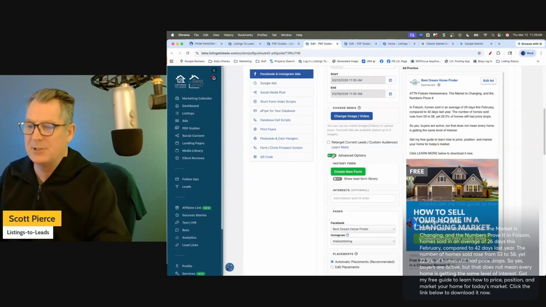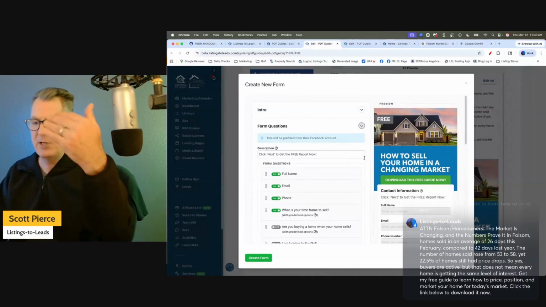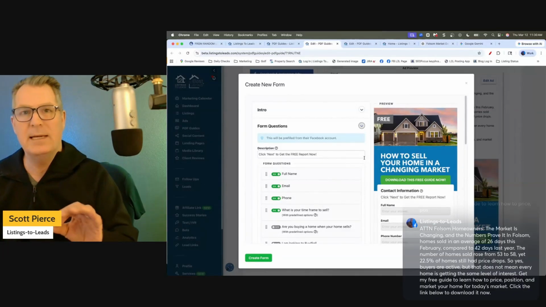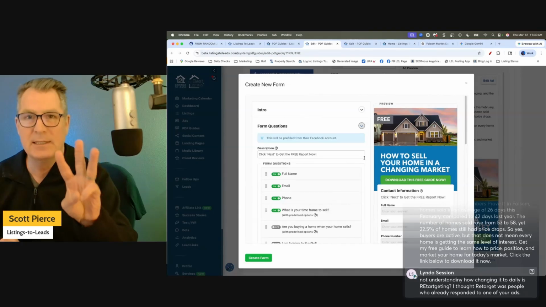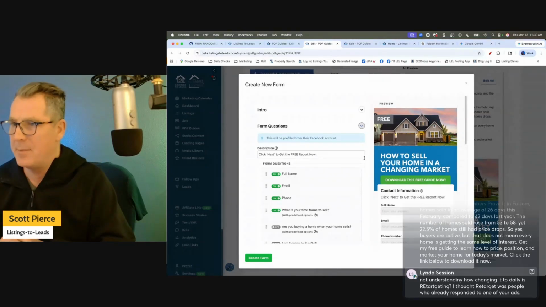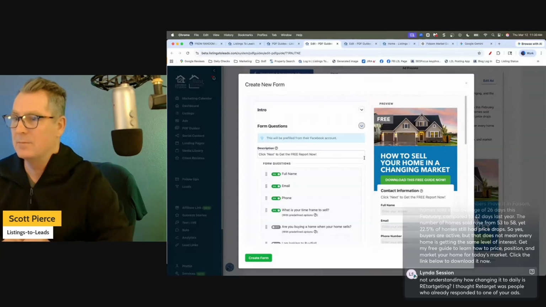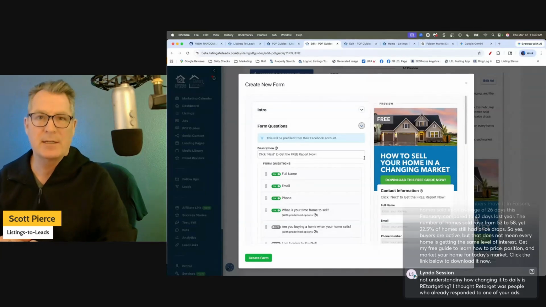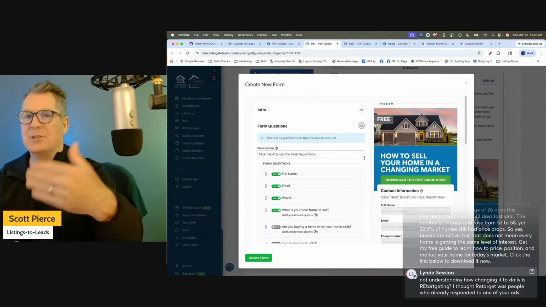Click advanced options, create new form questions. I'll repeat this again so you can see it. What we can now do is customize the questions that people are going to answer. It is absolutely phenomenal. I thought retargeting was people who already responded to one of your ads? Yeah, responded or engaged, interacted. Yeah, Linda, you're mostly right, but there's a little bit more to it than that.